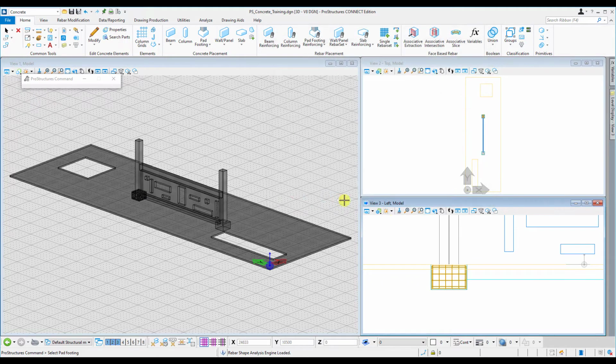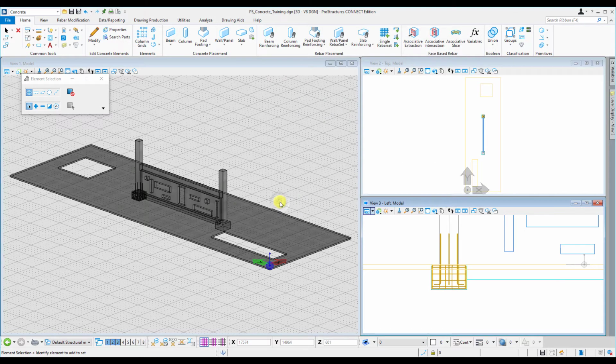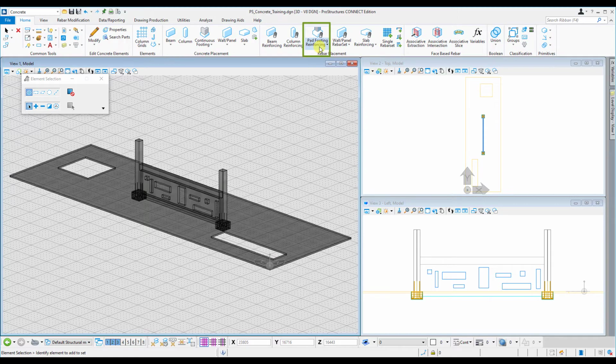Now to add the starter bars, simply select the pad footing, the column, and it is placed. Accept that. And you can repeat the process for the other pad footings as well. Now let's go to the continuous pad footing.